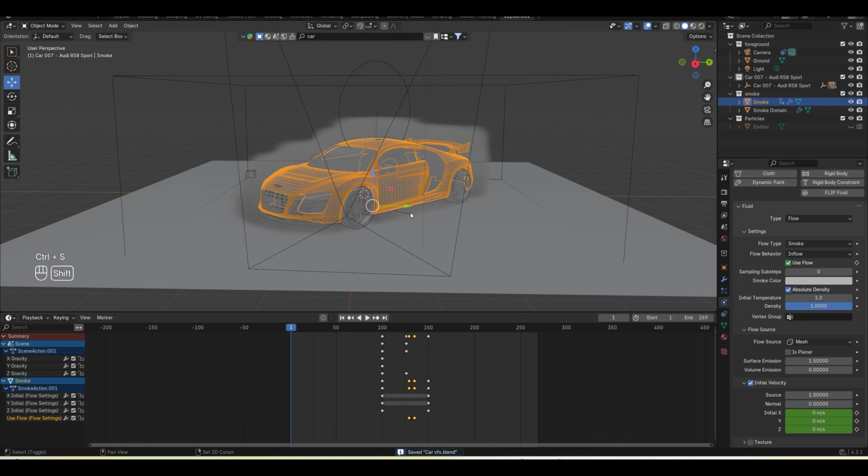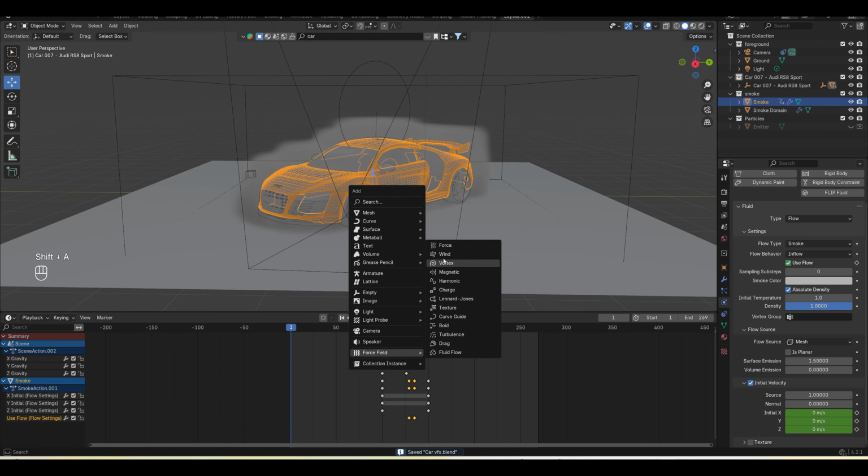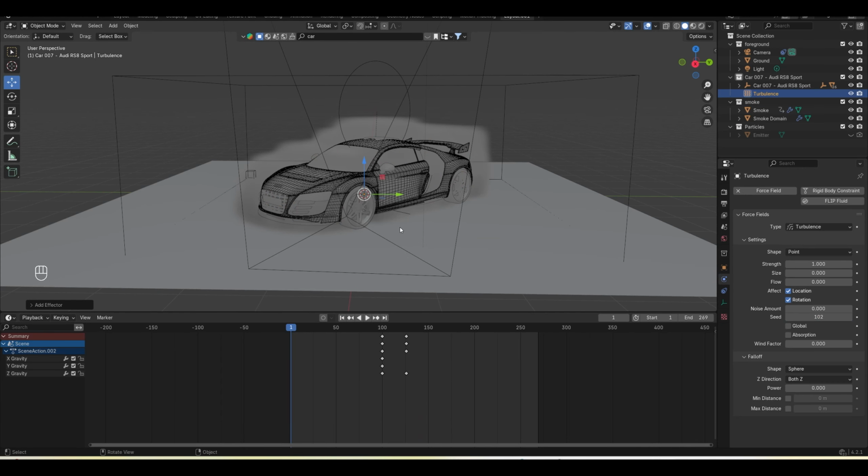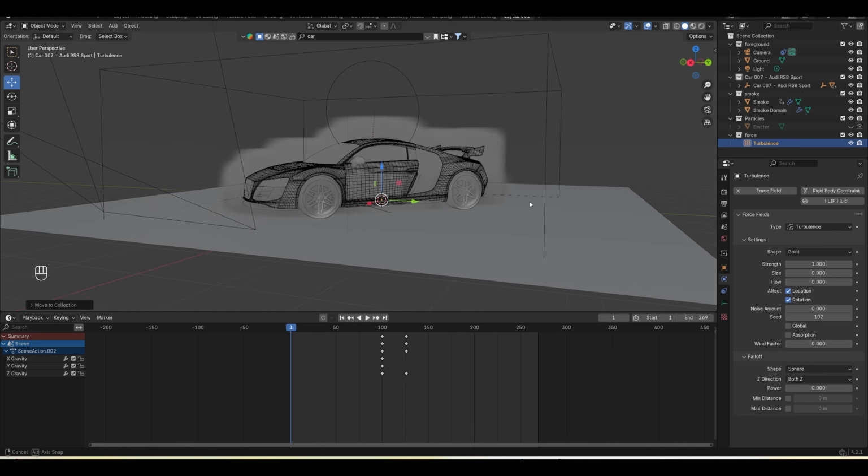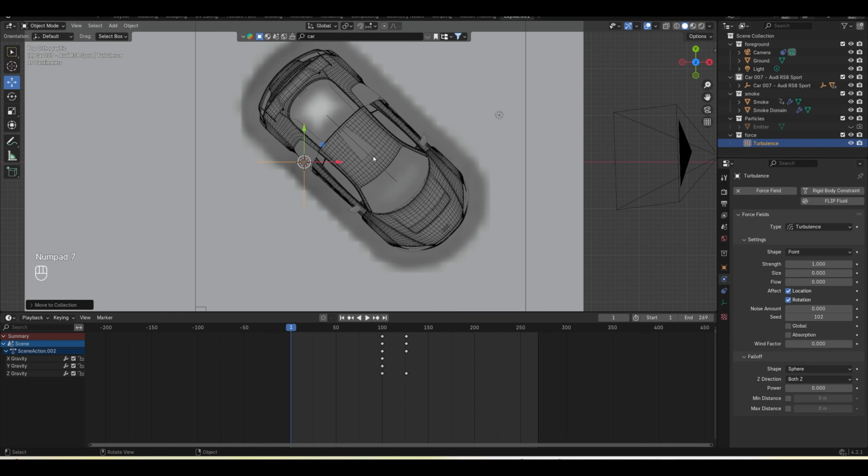The next thing I want to add is a turbulence force field. So here I will add a turbulence. Press M and move this into a new collection called force. Please keep this in your mind. I will use this force for the emitter. Basically this will also affect our particles as well, so we are using it for both.